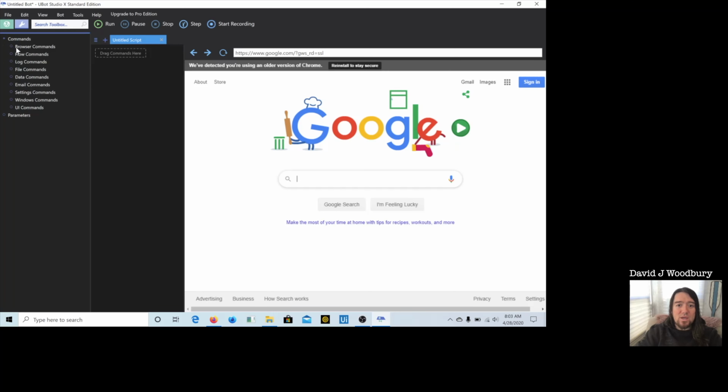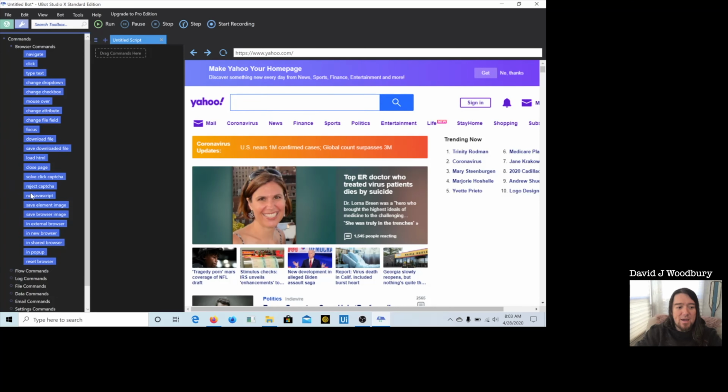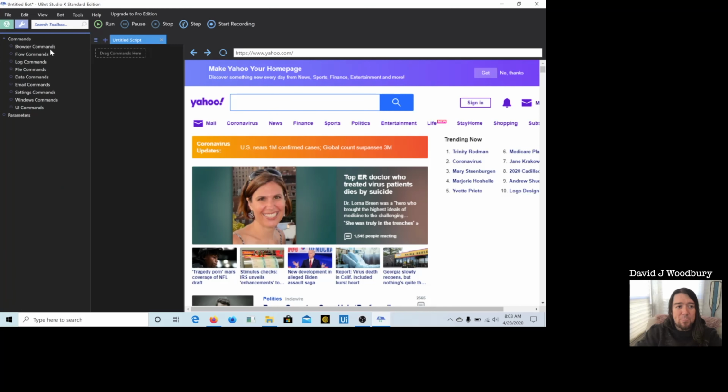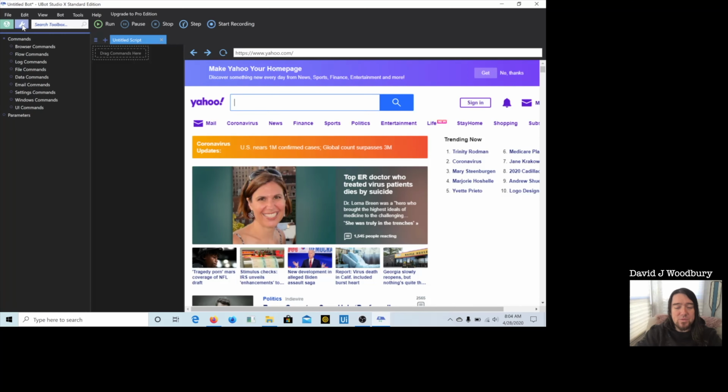So basically what we could do, for example, I'm just going to move over to Yahoo.com here, and you'll see this is like a built-in browser. So the cool thing here is you can look at all these commands over here on the left side. So with this version, I have the standard edition, and with that version, you get the bot bank. So this is just other stuff that people have created. So you can use these bots. You can just drag them in here, and go ahead and use those. But I'm going to go ahead and build my own today.